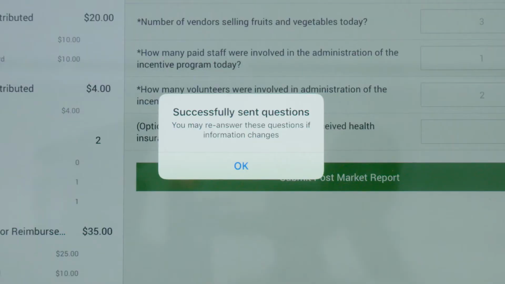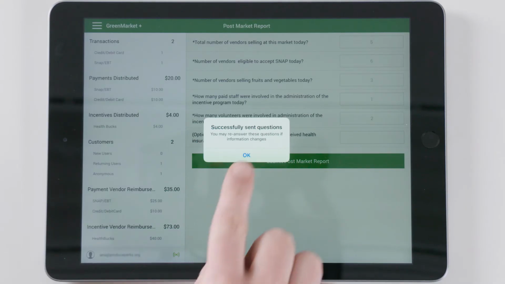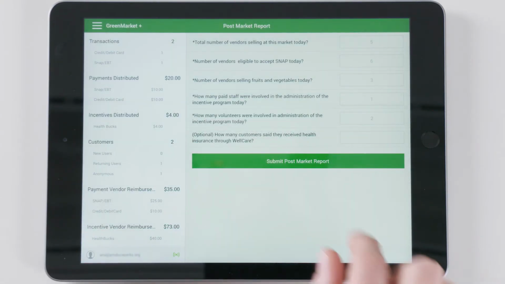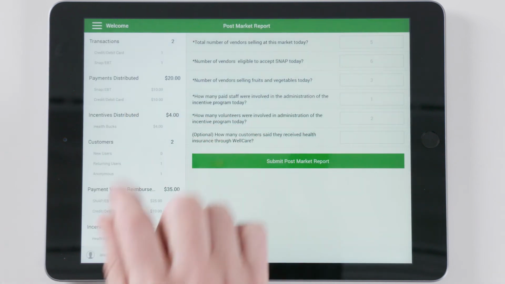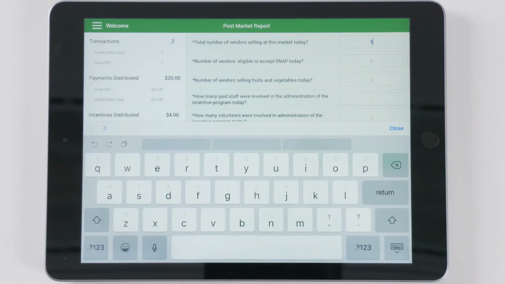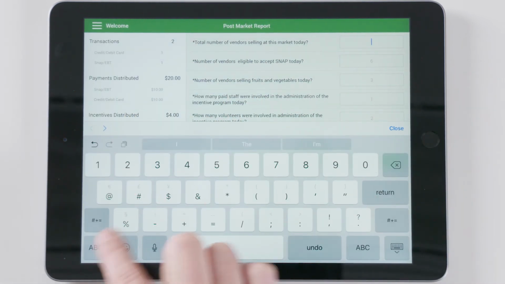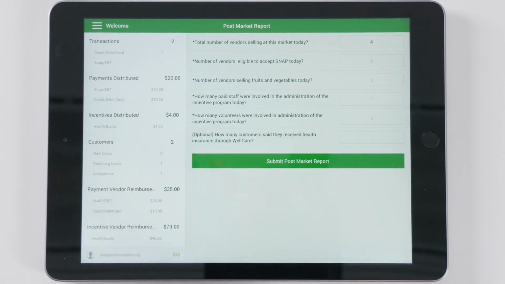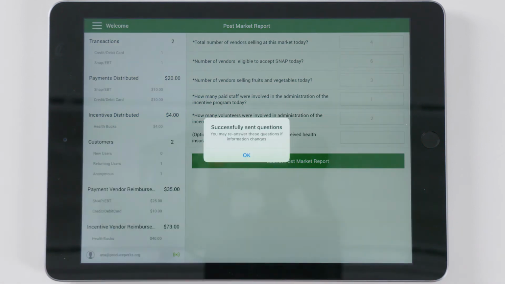If you need to edit the answers after submitting, simply navigate to the Post-Market tab for that day again and change the answers. Then click Submit. This will override previously submitted data.